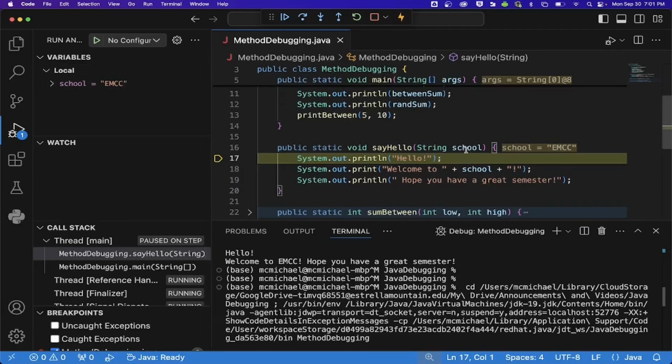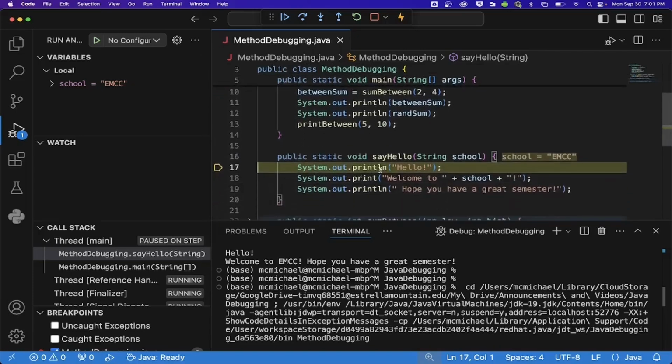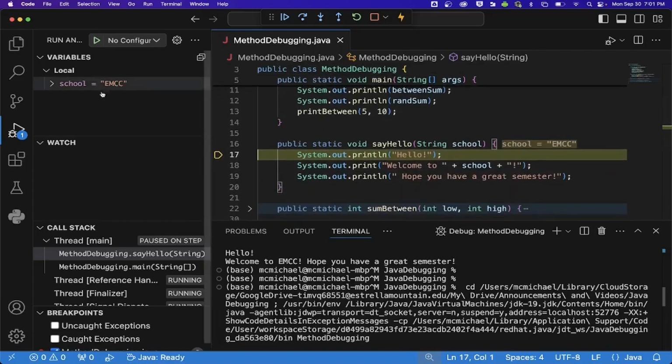This is the parameter that we passed in here. It's EMCC, but what you notice is that it doesn't have the local variables we were looking at before, because those are scoped to the main method. They're not accessible within say hello. So this locals panel here only shows you what is accessible at this point in program execution. Now it turns out it's a string again that holds the same data, but in this case it's not the same variable, right? Because this one is from the argument, right?